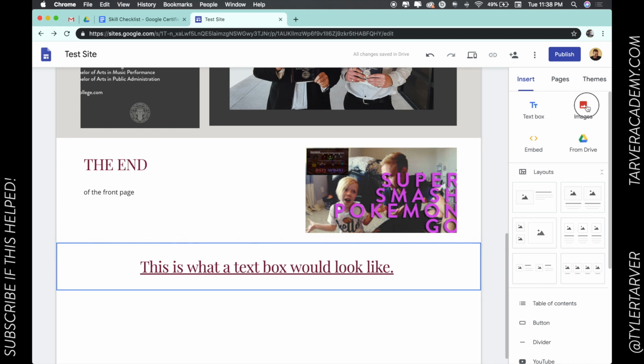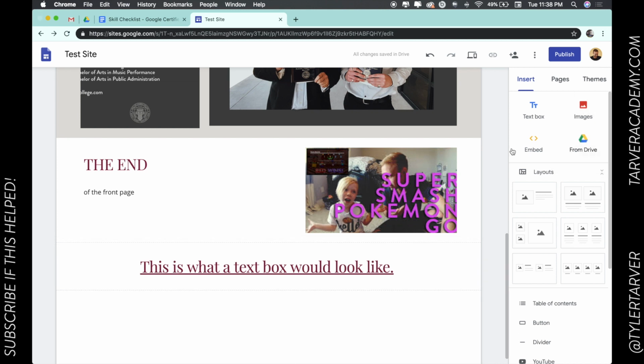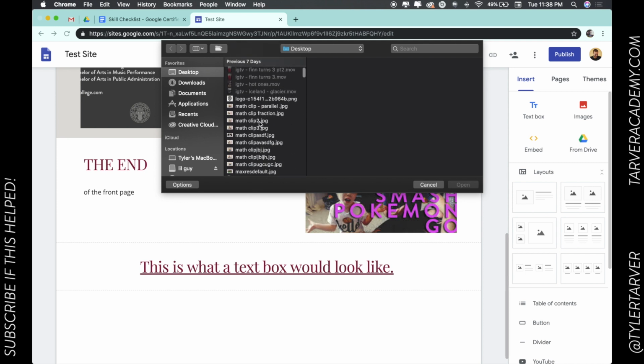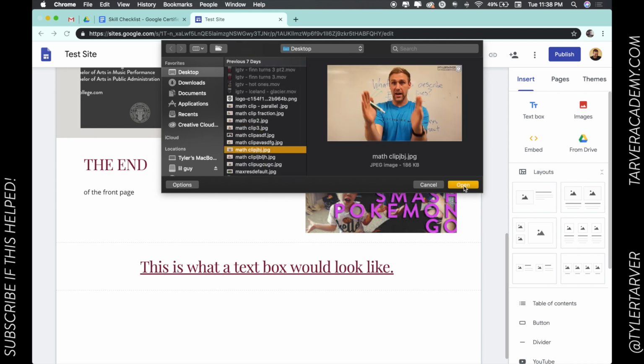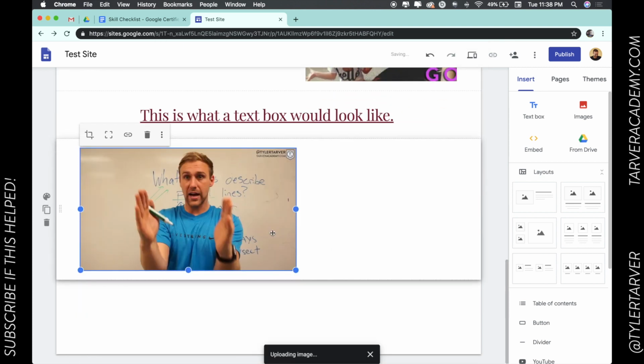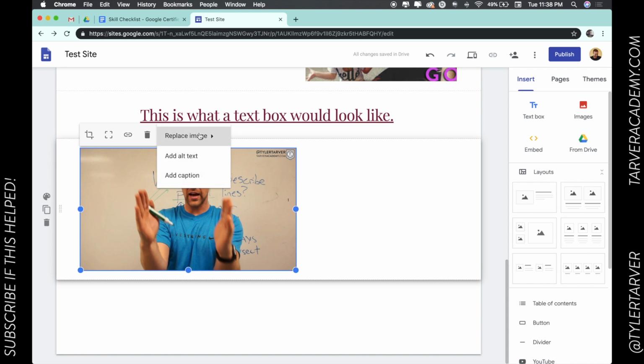You can also just add in images. I can just upload one. Let's take, there we go. Hey, math pictures. So let's throw in this photo. I could crop it, I can uncrop it, I can make it a link so people can click on it and go straight to a link. And then I can choose some other stuff. I can replace the image, I can add alternate text or add a caption to it.